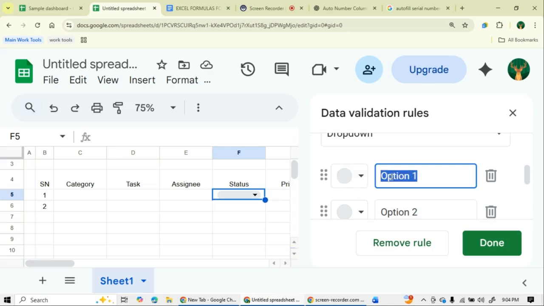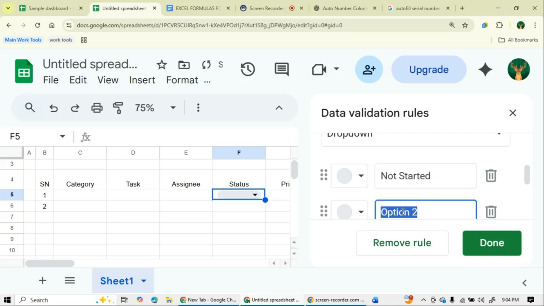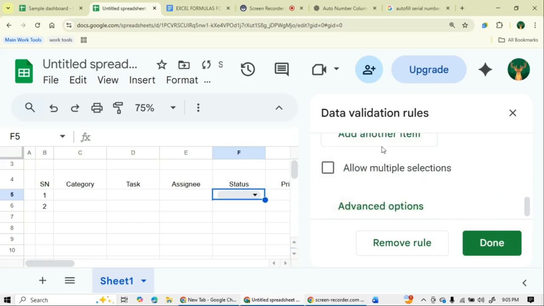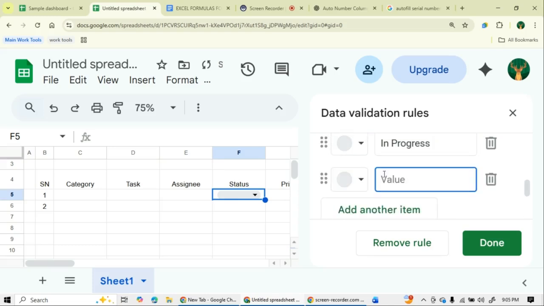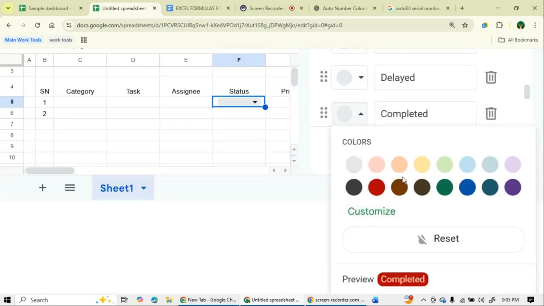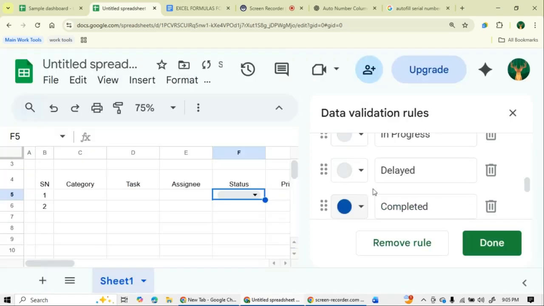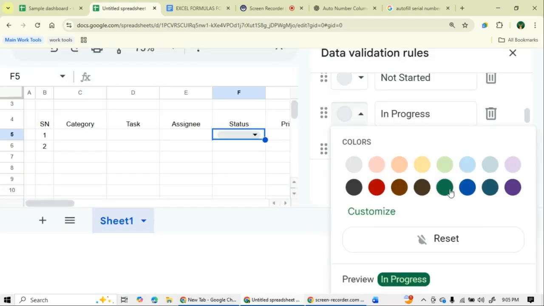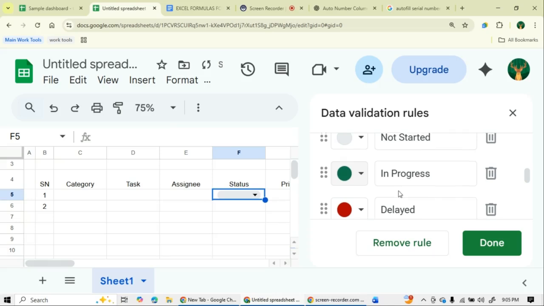The first option will be not started. The second option would be in progress. The third option, add another item, would be delayed. And add another item, completed. Now we're going to put colors so that we color code it. Maybe completed would be blue, delayed would be red, in progress would be green, and not started would be gray. This is how I like to have mine.